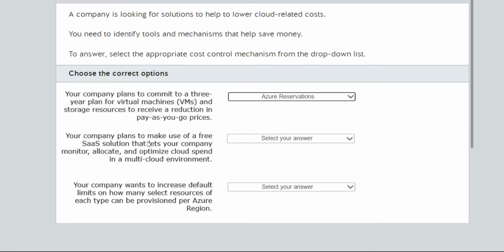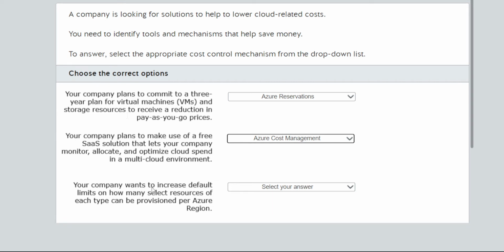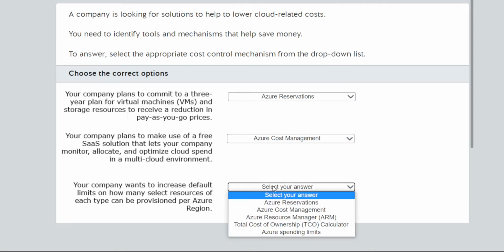Your company plans to make use of a free SaaS solution that lets your company monitor, allocate, and optimize cloud spend in a multi-cloud environment. Okay, so we want to use a free SaaS solution that lets your company monitor and allocate; all this can be done by Cost Management. Remember this. Your company wants to increase default limits on how many select resources of each type can be provisioned per Azure region. So that will be ARM. So yes, Azure Resource Manager.